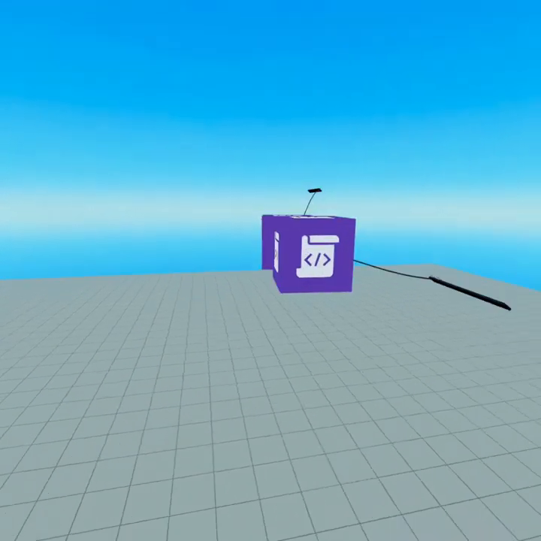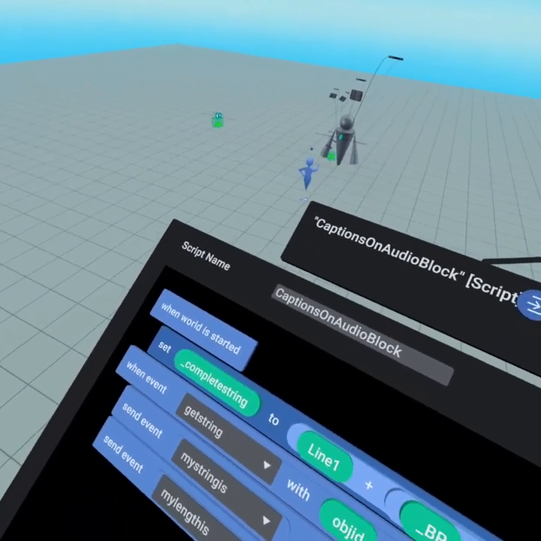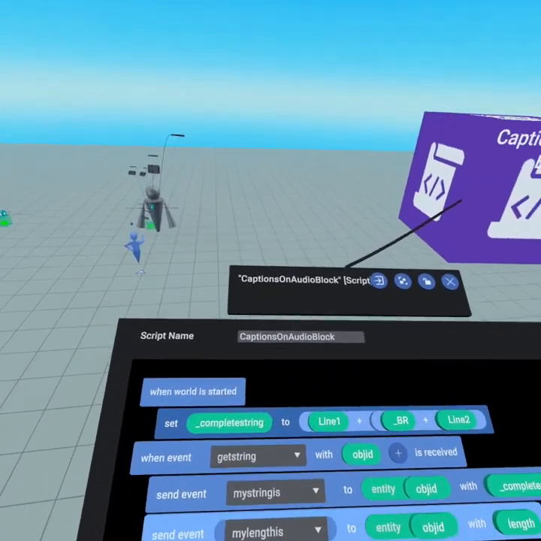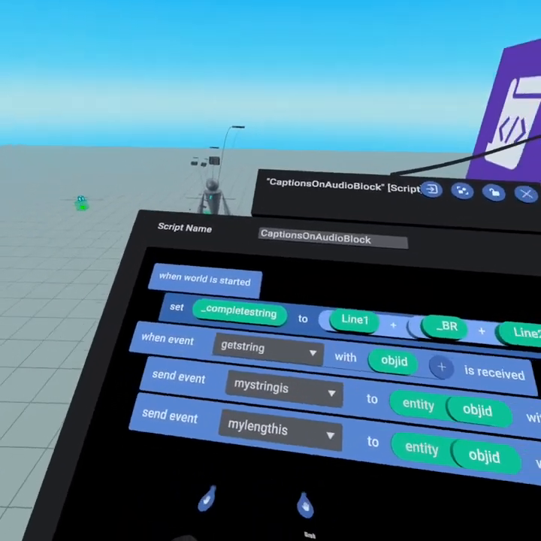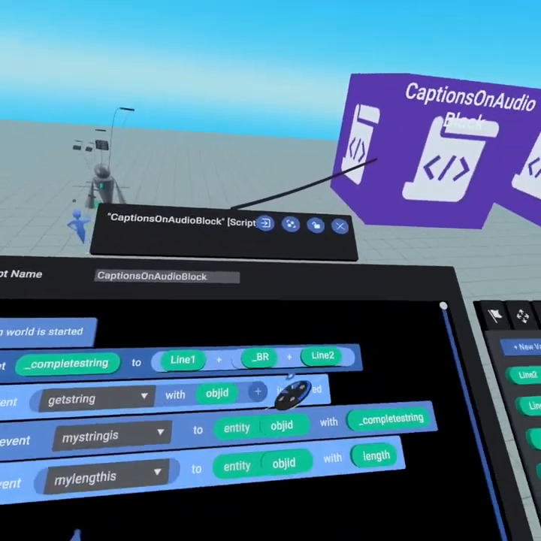I'd like to dive right into the script because it's not very difficult, and if you want to modify it, it's super easy to do. So we're going to start by talking about modifications. The first thing to note is when world is started, we have a complete string variable. To add to this complete string, there's 2 methods you can do this. You can just continue adding plus symbols into this side here.